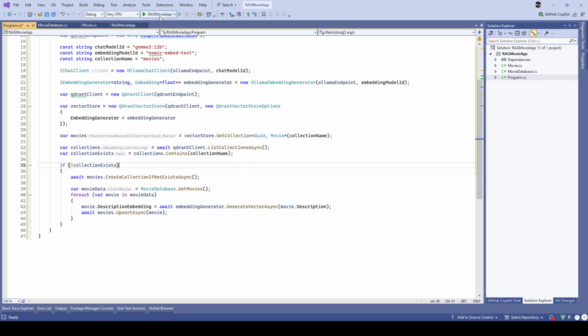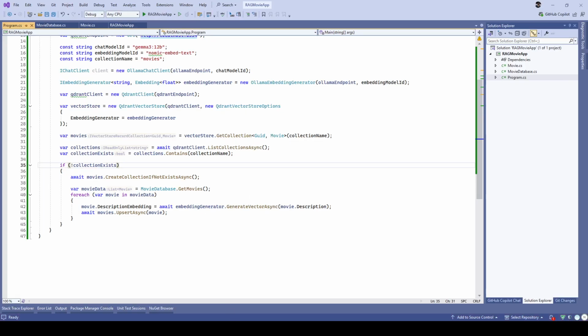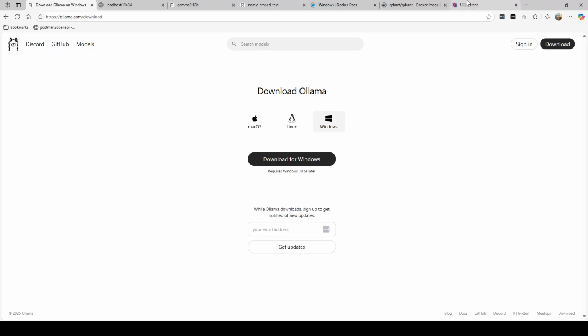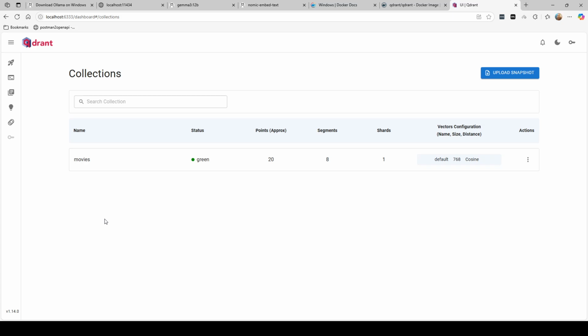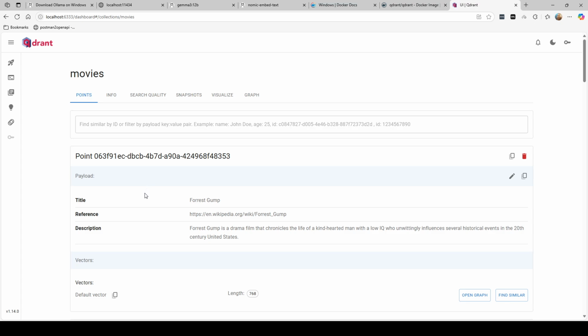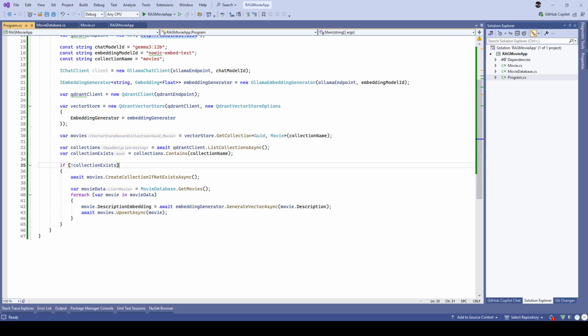So if I run this application, I'm totally sure we have to deal with the collection, completely green and working. So in here, if I refresh, you can see, yes, the movies collection is here and it has 20 records, with the GUID, the title, reference, and descriptions. So far so good. Let's go back to the code.